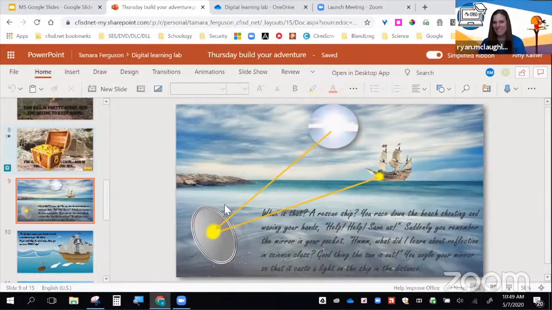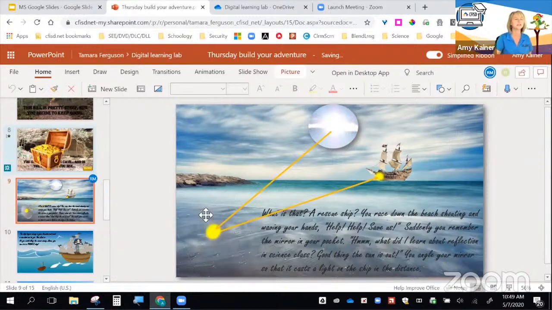So how did I do this? Okay, so help save us. Oh, I think I learned reflection in science class. I think I have a mirror in my pocket. So I'm going to go ahead right now and show you how I create it. I'm going to delete the mirror. I'm going to click here and delete this mirror and delete this reflection. So they were layered on top of each other.